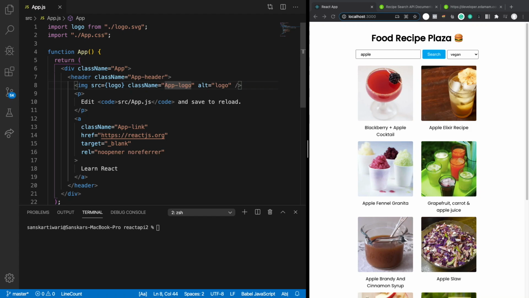My name is Sanskar, and in this video we will create this beautiful looking food recipe app with React and Firebase. We will be using the Edamam API and we will be using Firebase to host this application online so that you will get a URL to share with your friends or employer. Now, let me first give you a quick demo of how this app works.